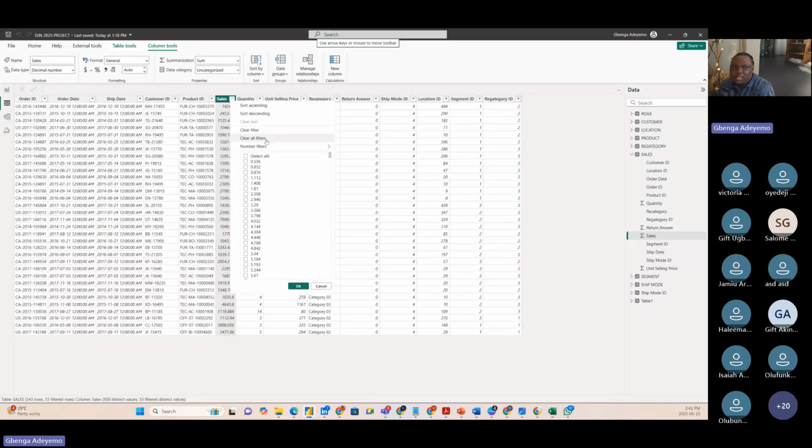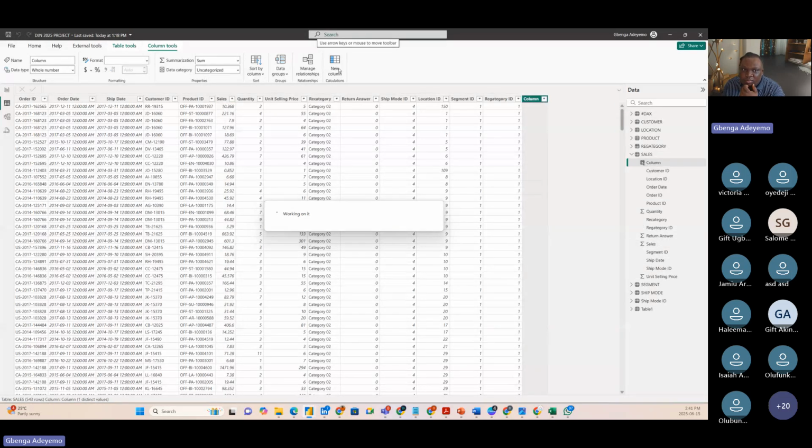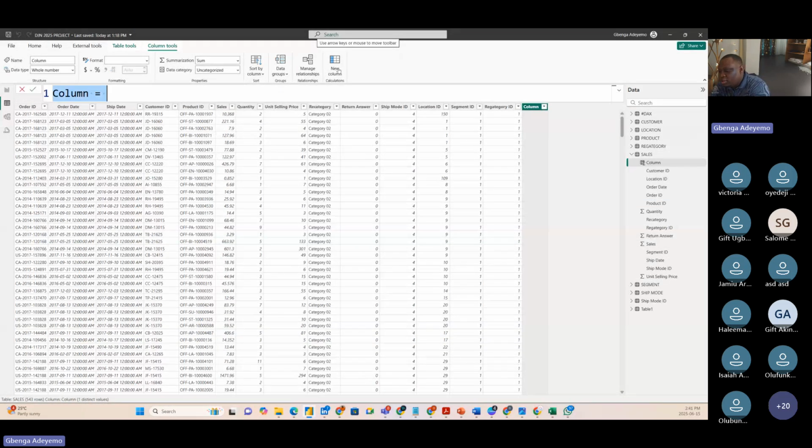So let me clear all filters here. Now I'll create a new column. I want to rank this table based on the sales amount, the sales column. I will call it Rank, and I will use RANKX.